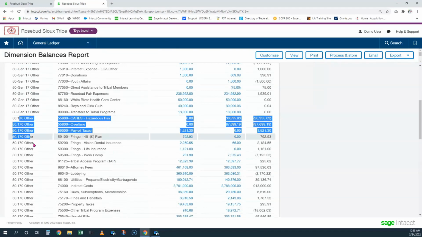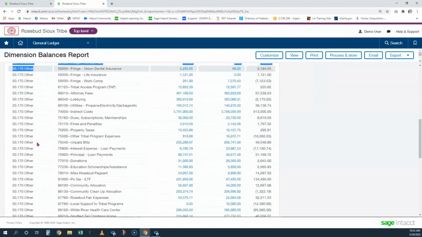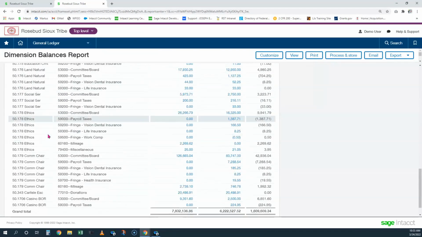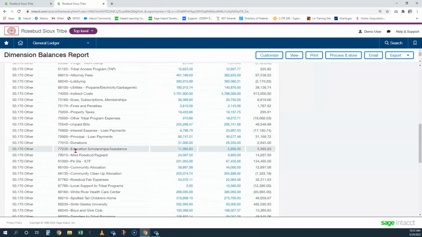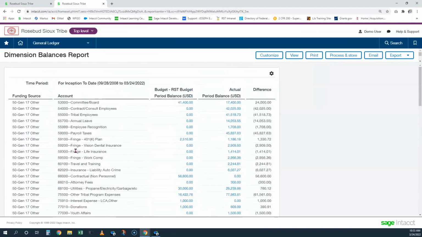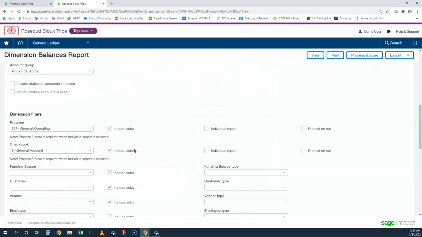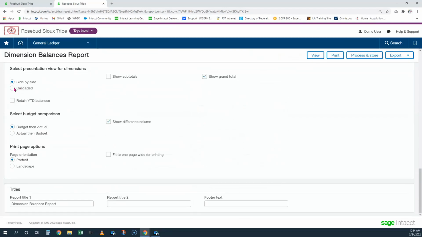Here's this 50.170 other is what I was using. And then here's some committee stuff all the way down. Still just took a few seconds to get that done. But if I wanted to see that so it's easier to read and separate it, that option down here is called Cascaded.